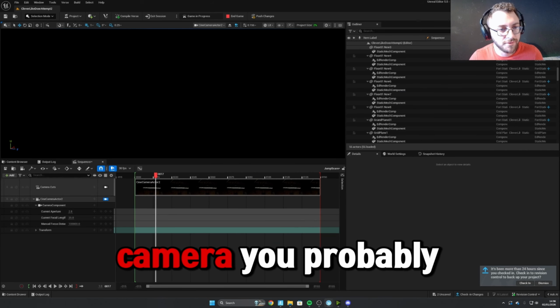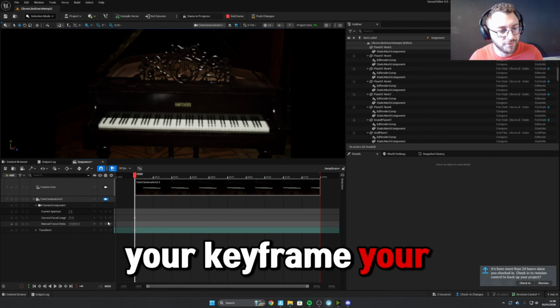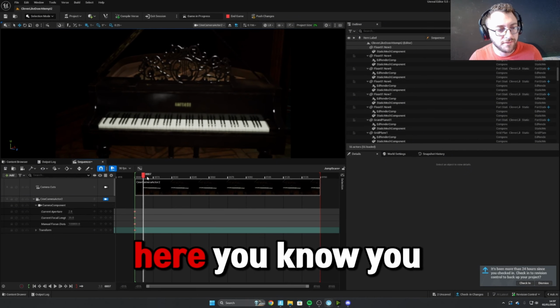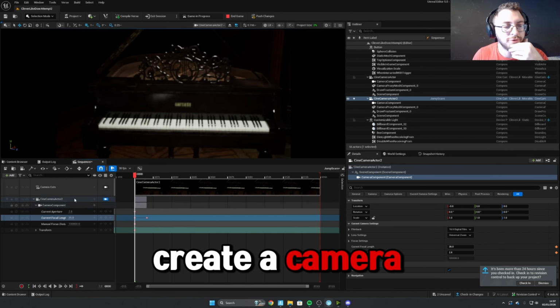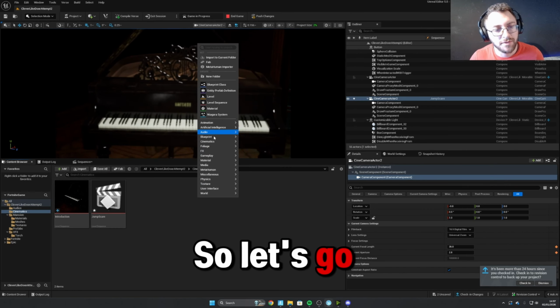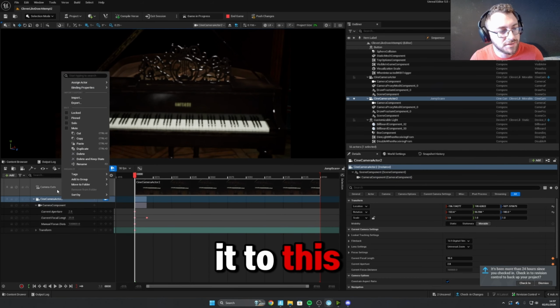You add your camera. You'd probably have some kind of zoom in. So you'd keyframe your settings here. You'd zoom it in, so that it zooms in on them. And we'd also create a camera shake for this. So let's go and create one now and add it to this camera shake.